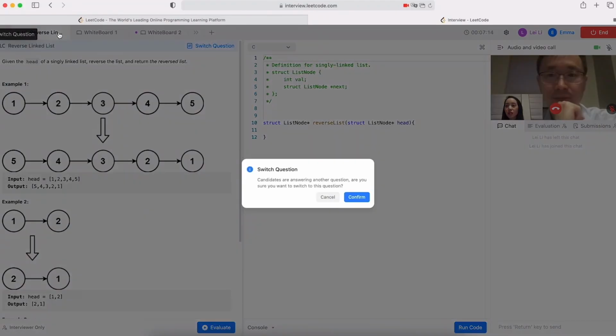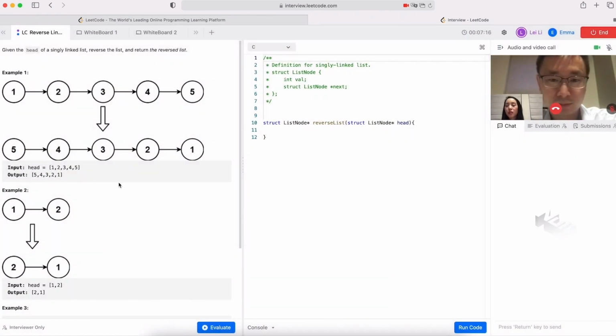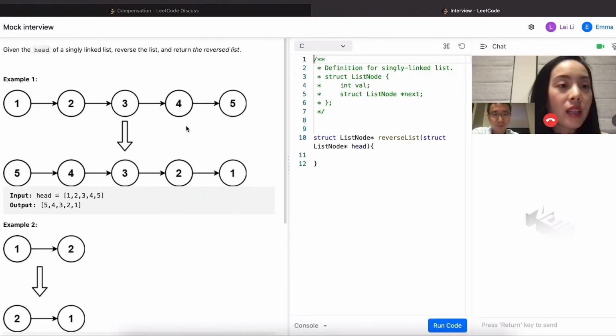Cool. Let's get into coding. Okay. So we have 2 questions today. Okay. I'm going to start this question for you. So can you see it? Yes, I saw the interviewer has switched to the next question, so it's showing the problem. Okay, cool. So given the head of a singly linked list, reverse the linked list.